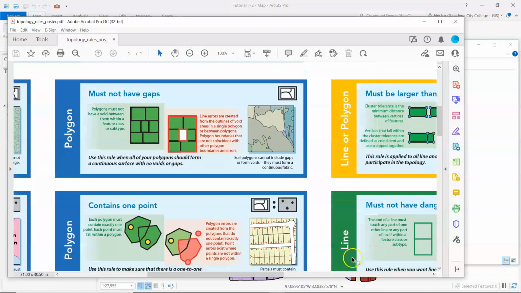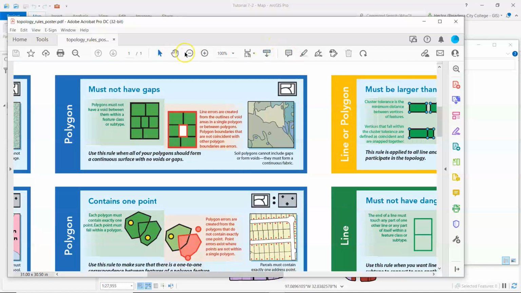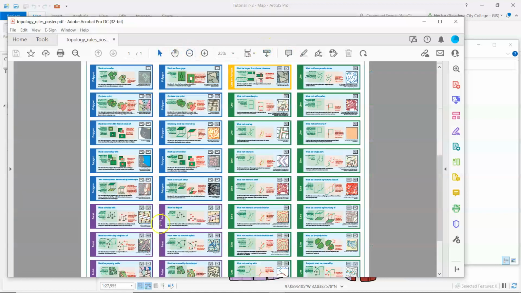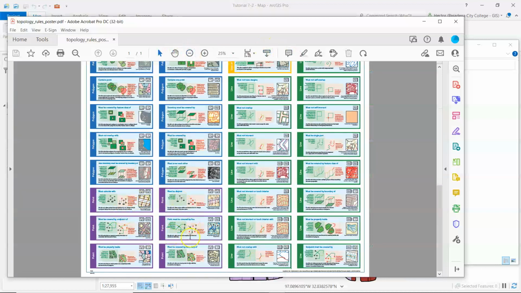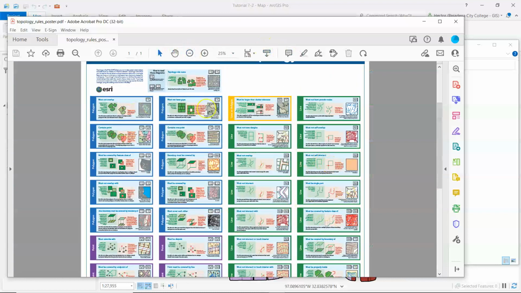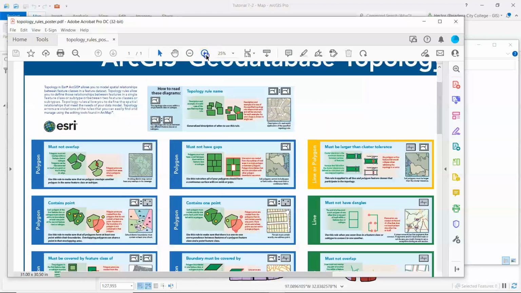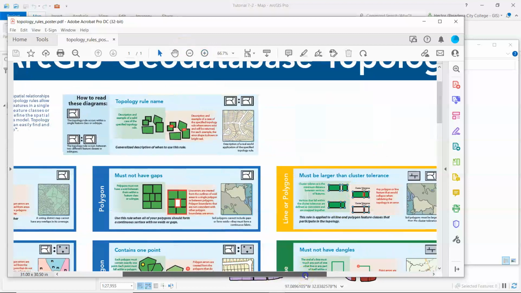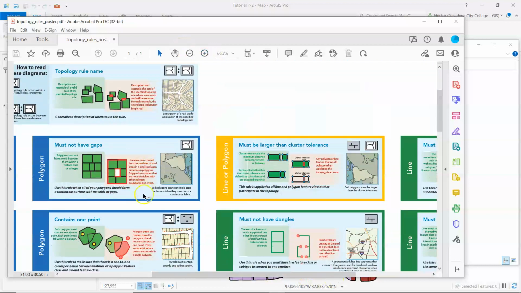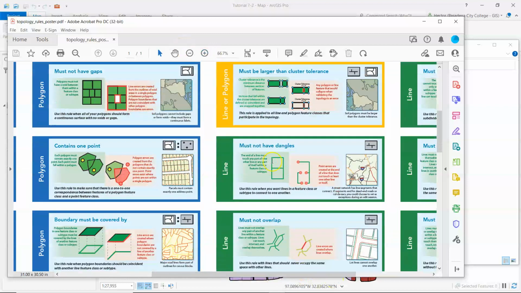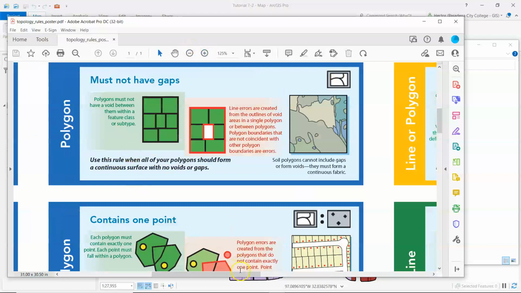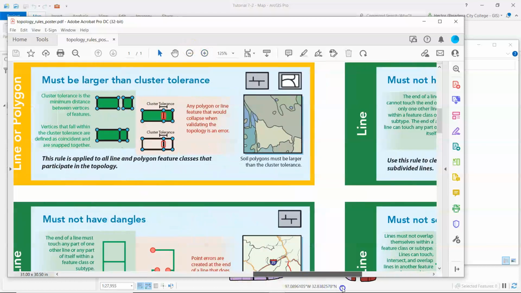Lines are in green, and there are a few rules also for points, right? So points are down here, line rules, polygon rules, and then there is line or polygon, and this is for cluster tolerance, for example, must be larger than cluster tolerance. Must not have dangles. So let's take a look at a few of these just so that you become familiar with what we're going to be using.